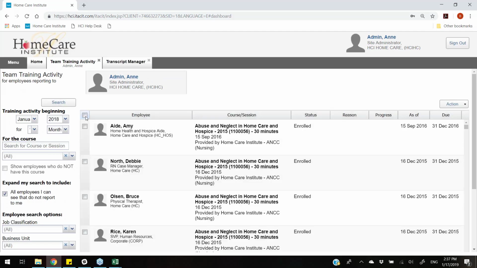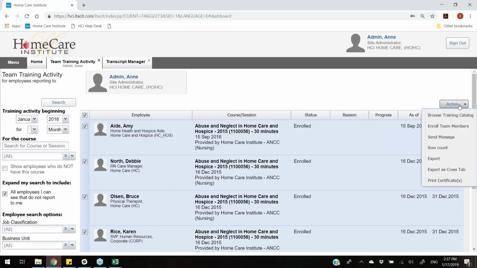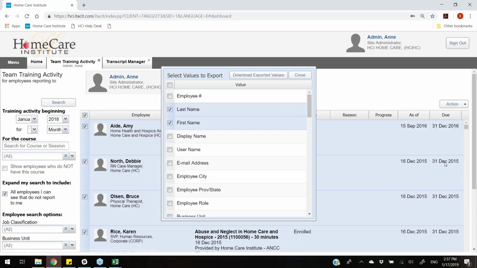Just hit search refresh to make sure all my filters are being used. And here, just like our Transcript Manager page, we do have an action button. And we do have the ability to export. Now we do not have a new, an edit, or a delete button here because this is meant to be used by managers who have less control over transcripts in general. But we can export, and we have most of the same options.